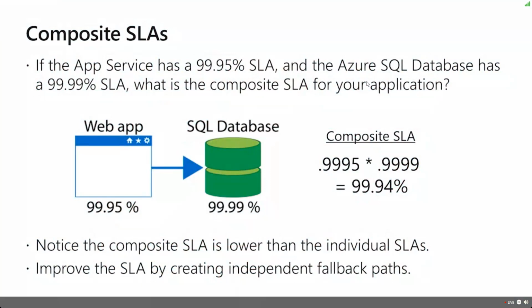You calculate it by multiplying the two percentages together, and you come up with what's called a composite SLA. It is always going to be lower than the lowest SLA, and the reason is we have to factor in multiple points of failure here. We could have a failure at the web app, which impacts the SLA for SQL, and vice versa. So we have to be able to calculate it, and that would be what we'd have to adhere to as Microsoft for the SLA for that solution.